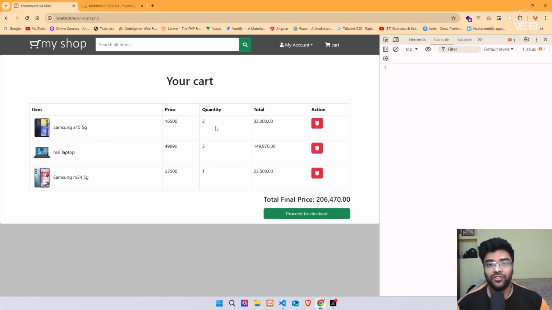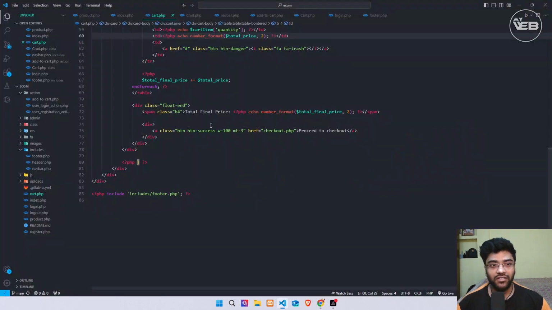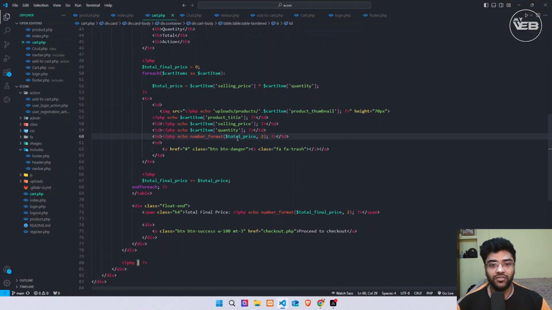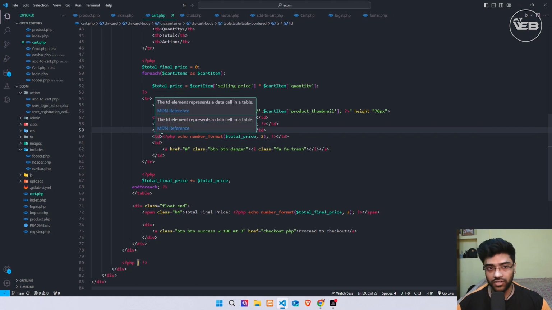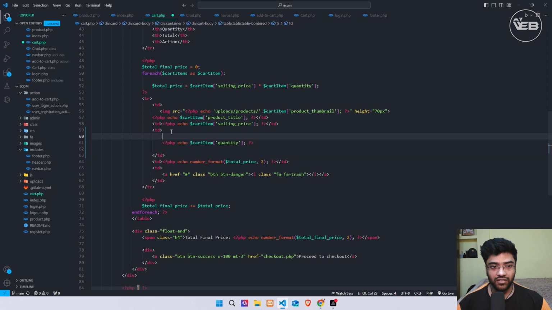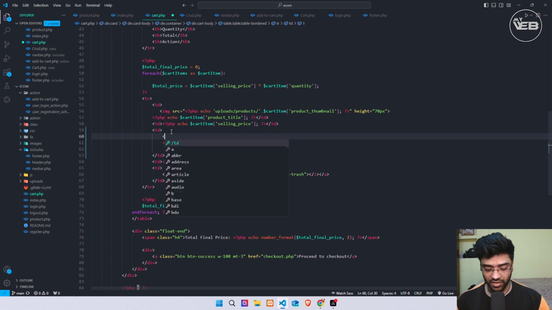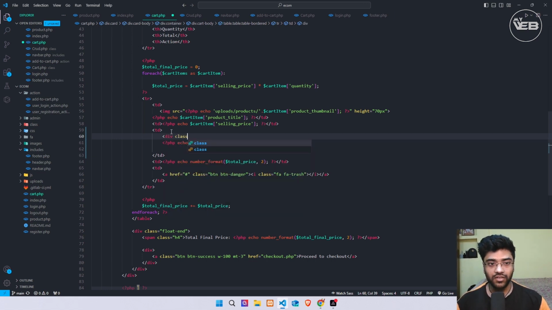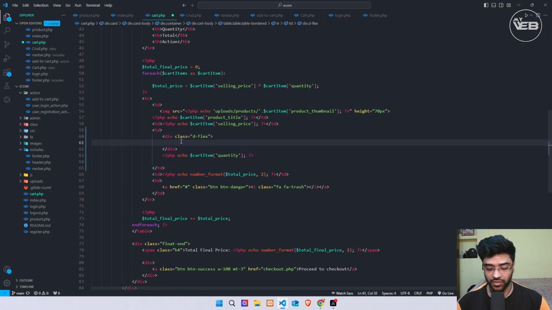Welcome back. I'm going back to my code editor. As you can see, here we have my total price and here we have my quantity. I change the quantity amount, change the line, and I start a div with the flex class, div class flex. And I start putting my button.